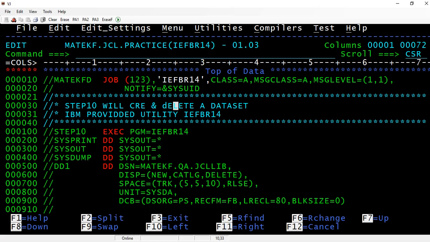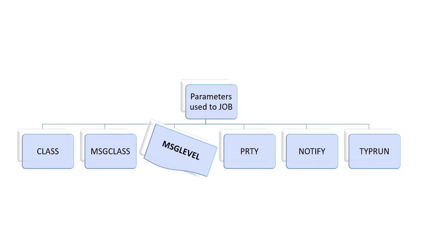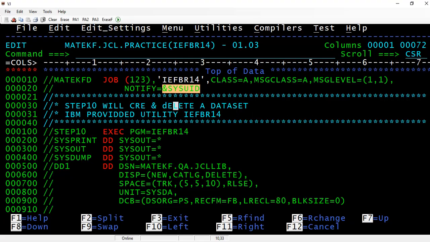It's at the job level or exec level or the DD level. Notify is used when you want to be notified when you run this job. So how do you want to be notified? Either when you specify SYSUID or when you submit the JCL, you will get the messages on top of here. At the same time, you can also specify a user ID. Another one that we have is priority. If you want to change the priority of the job, you can change it. Notify we have done, and type run equal to scan. Scanning means it will check whether there are any syntax or semantic errors within your JCL. So you can use type run equal to scan, right?